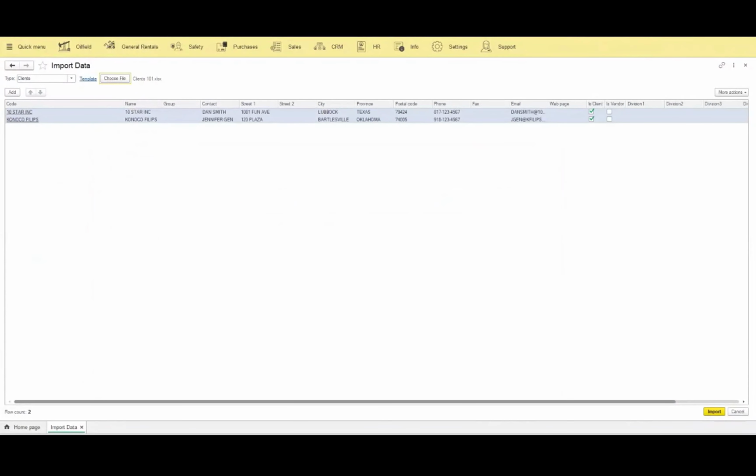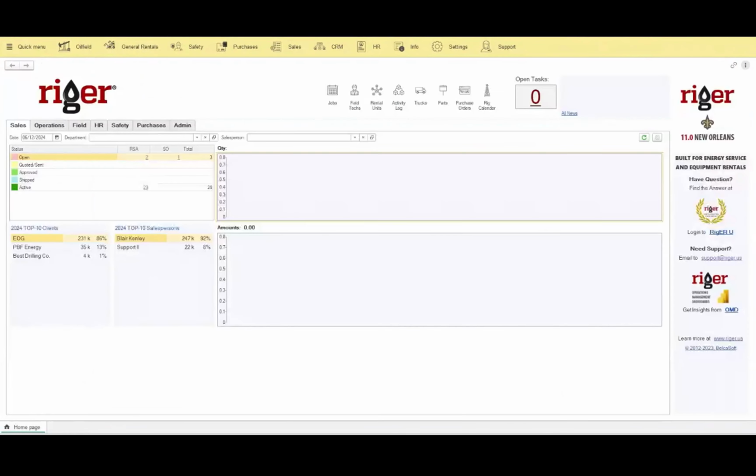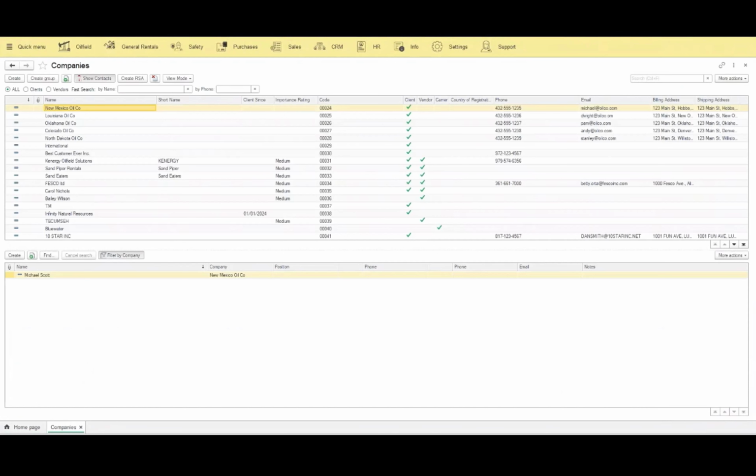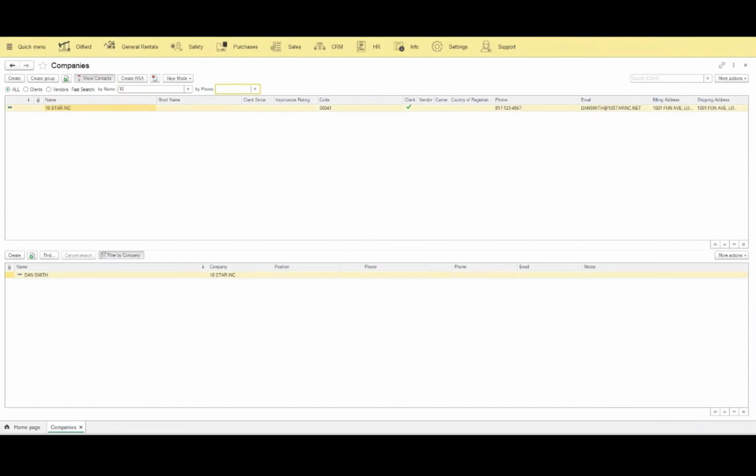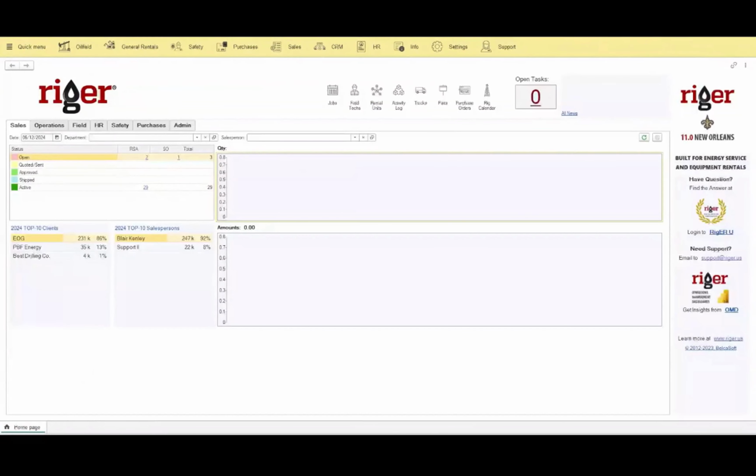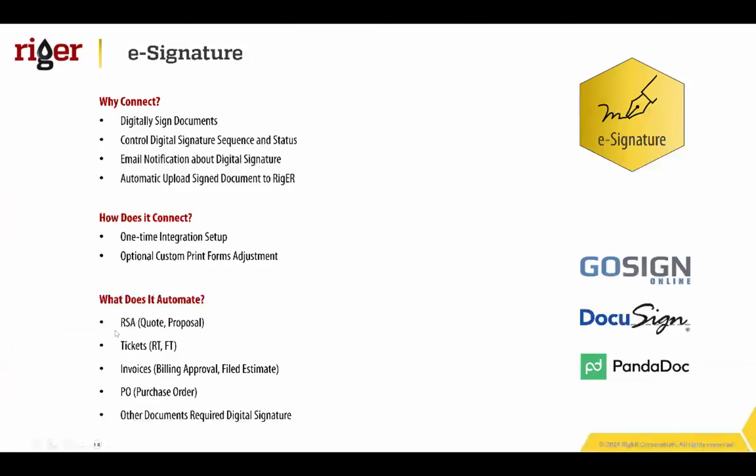So here we are importing 2 customers into RigER with their address and contact information. And once it's all imported, you see them in the list of companies. You can search by your customer and confirm that the import was done successfully. And this can be done, as I said, with hundreds and thousands of rows of data to import through Excel.